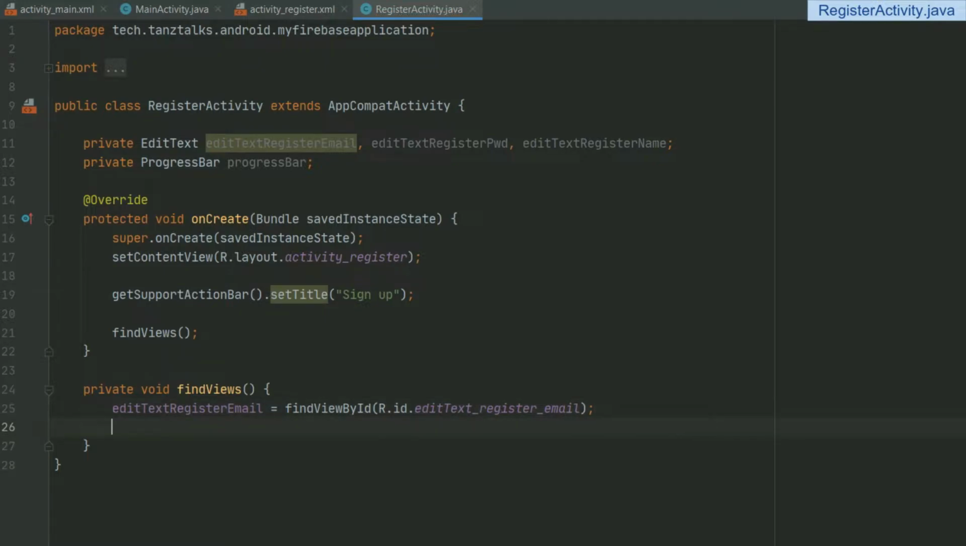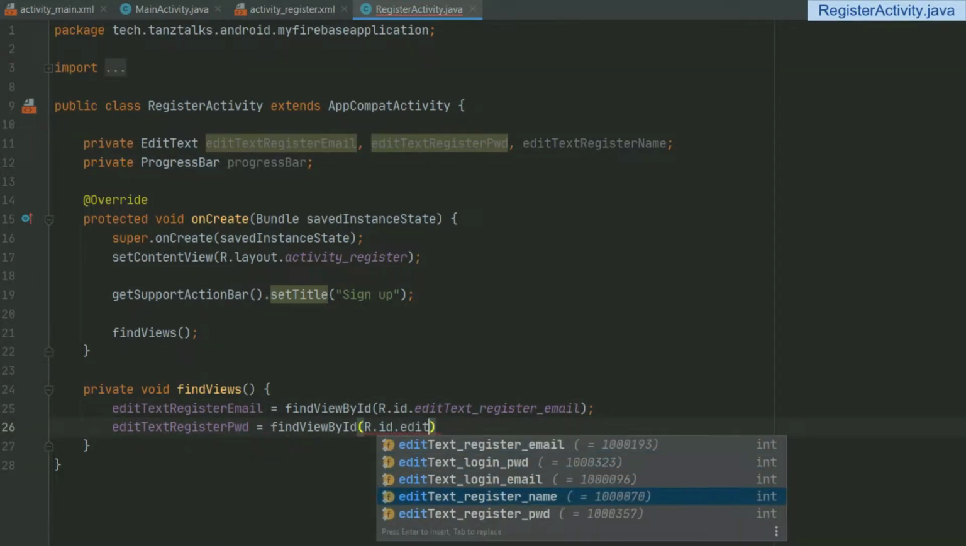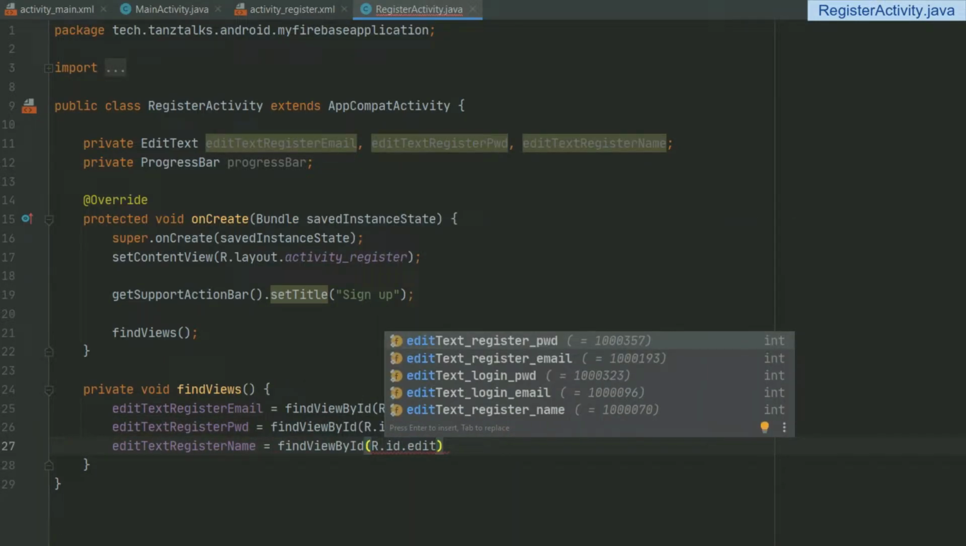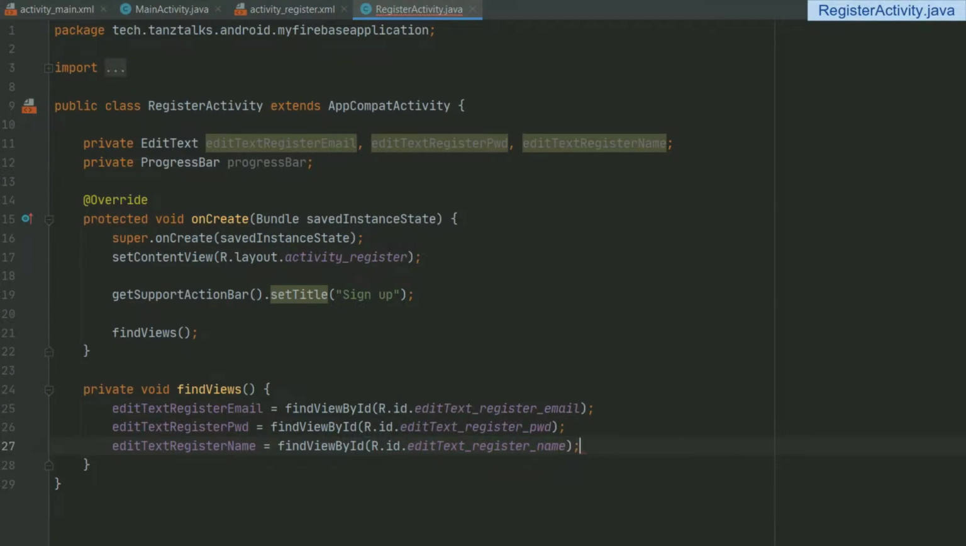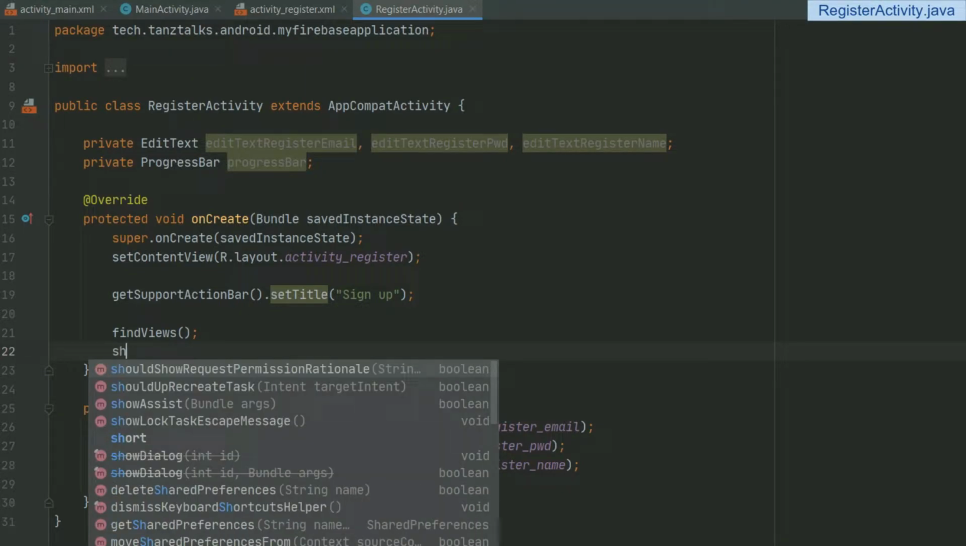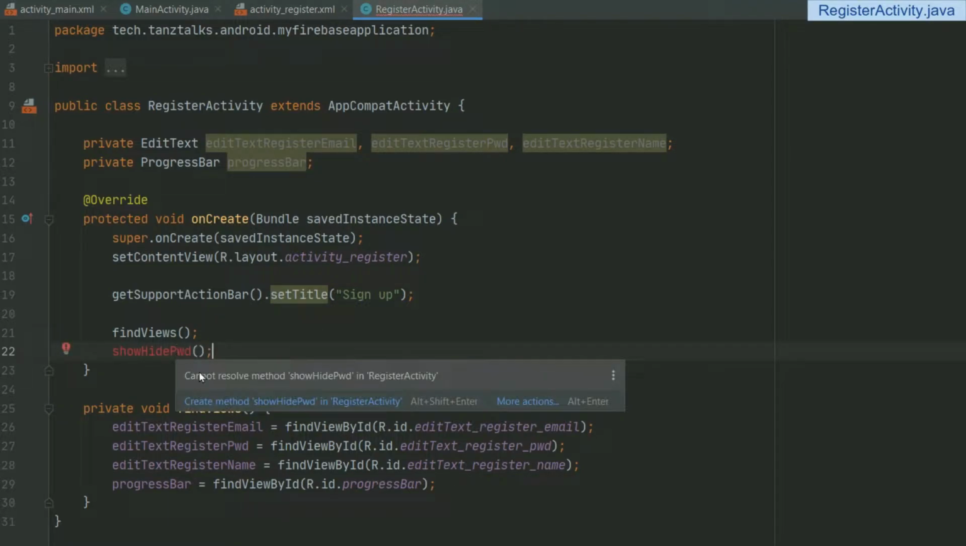Then let's find for the password. Then for name. And then finally for the progress bar. Alright, after we are done with finding the views, we can define the show hide password method. So I'll just call the method after the find views method. So just type showHidePassword and hover over it and click on create method.